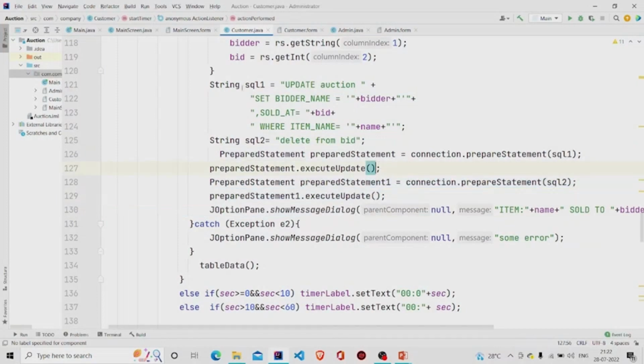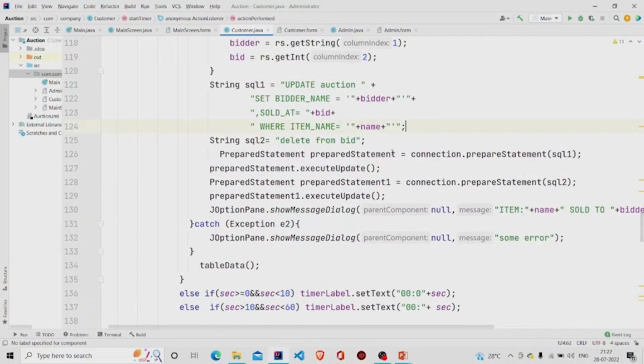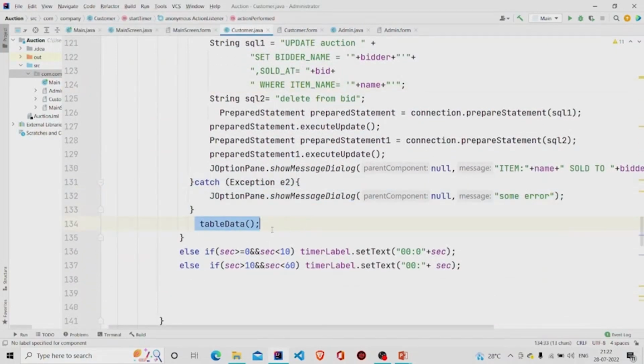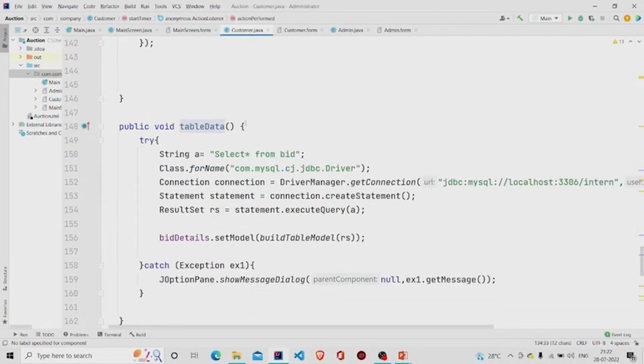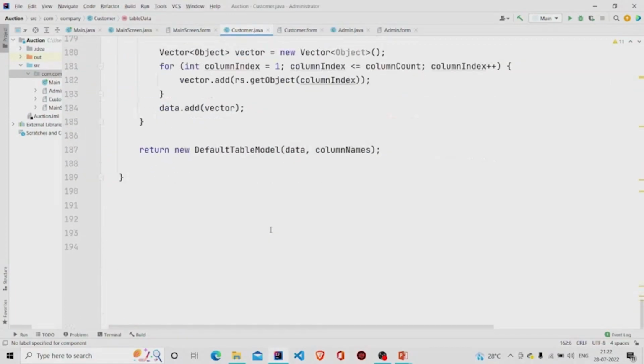This update and this select query, we are updating it and then catching the exception if there is any, and after updating everything, calling this again. This is the table data. This is selecting from bid, which is my table name, building the connection and saving the result of the query into the result set. And then this is catching the exception if there is any. Okay, this is it.